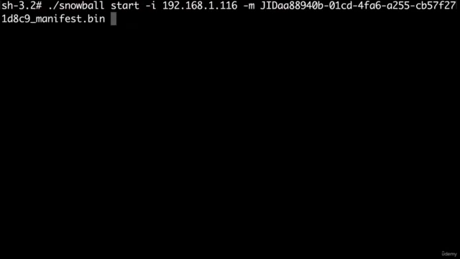So I'm going to type in ./snowball, and then start, and then what we need is the network location, so it's 192.168.1.116. We then need to link the manifest file. So we need to go -m, and then type in the manifest file, which I think is that one. And there we go.